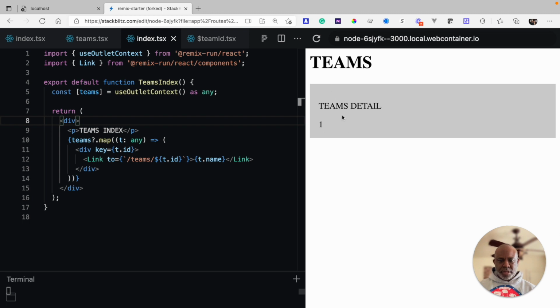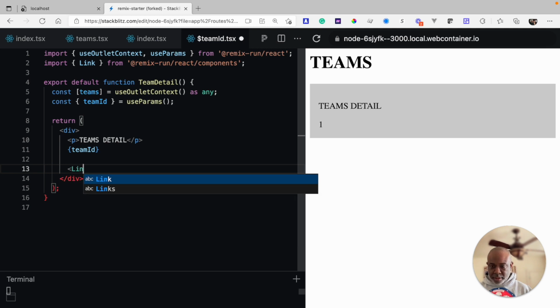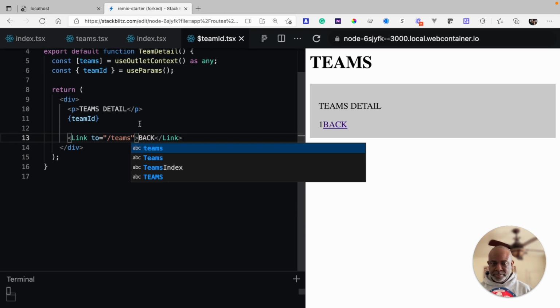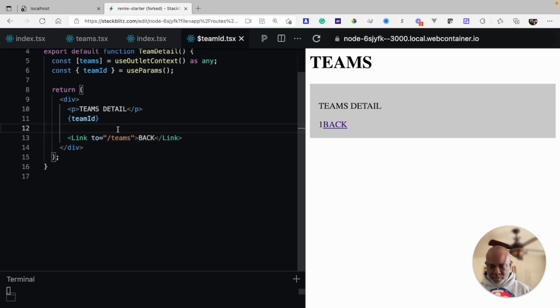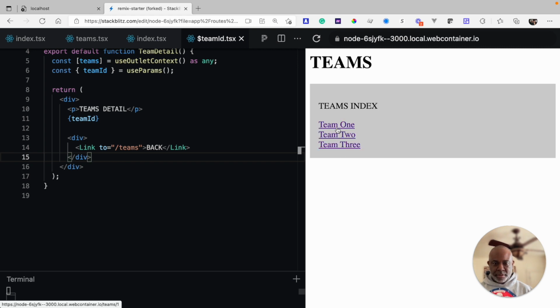Now let's see. So now we get one. I need the ability to go back. So let's go to my team ID page, and underneath here, let's just put a link, and we'll say back. And on here, we're going to put our to, and we just want to go back to teams. Let's wrap this in a div. And now it should take us back 3, back 2, back 1.